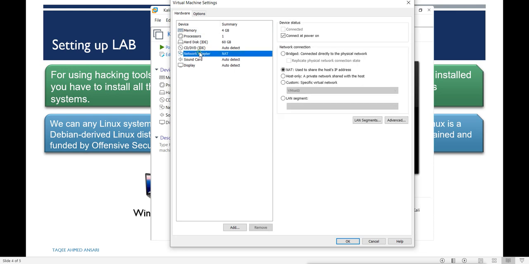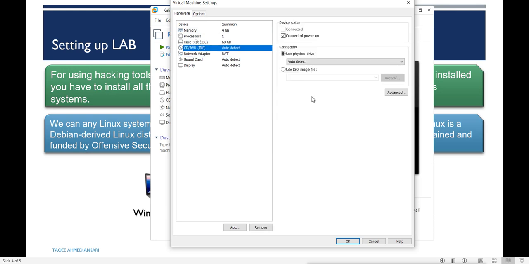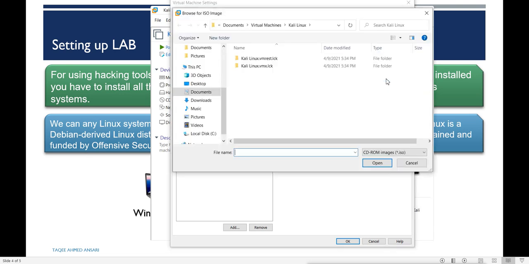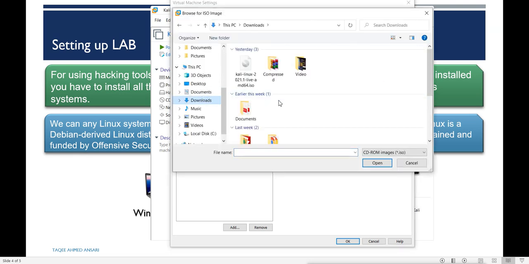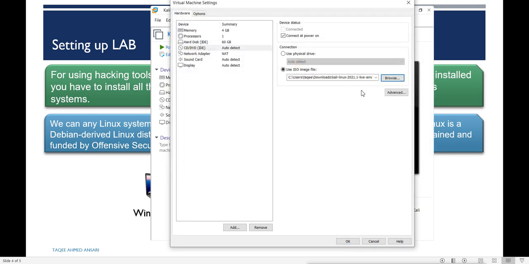and ISO, I am going to add my Kali ISO which I have downloaded from that site. So I will browse, and I have downloaded it, and this is my Kali Linux ISO. This is the 2021 version 1. So I have added this. I will press OK.